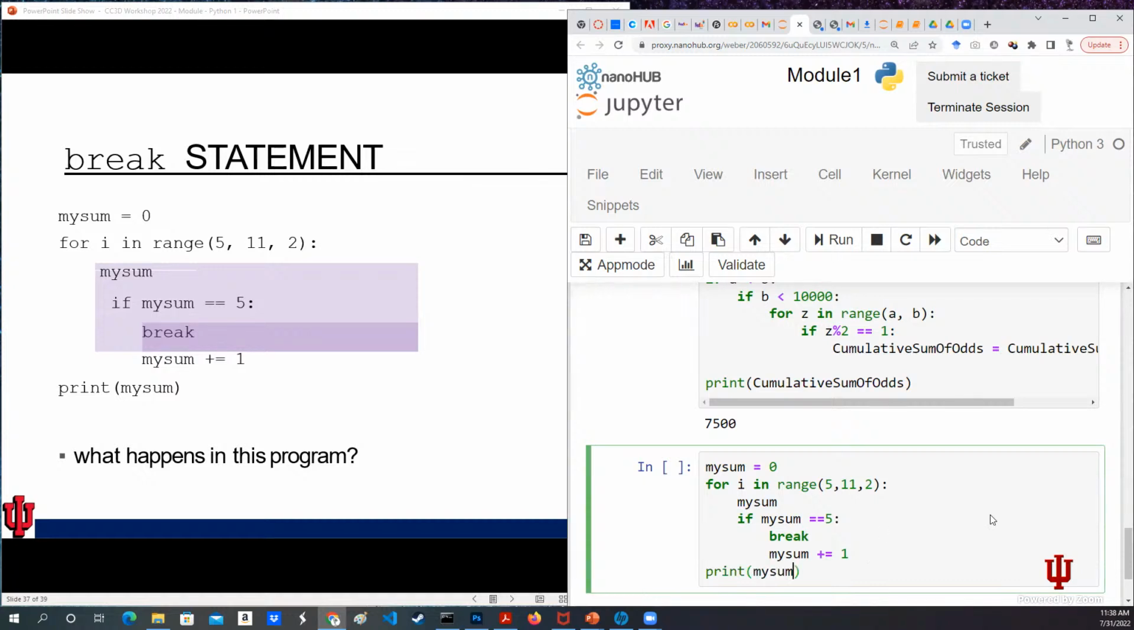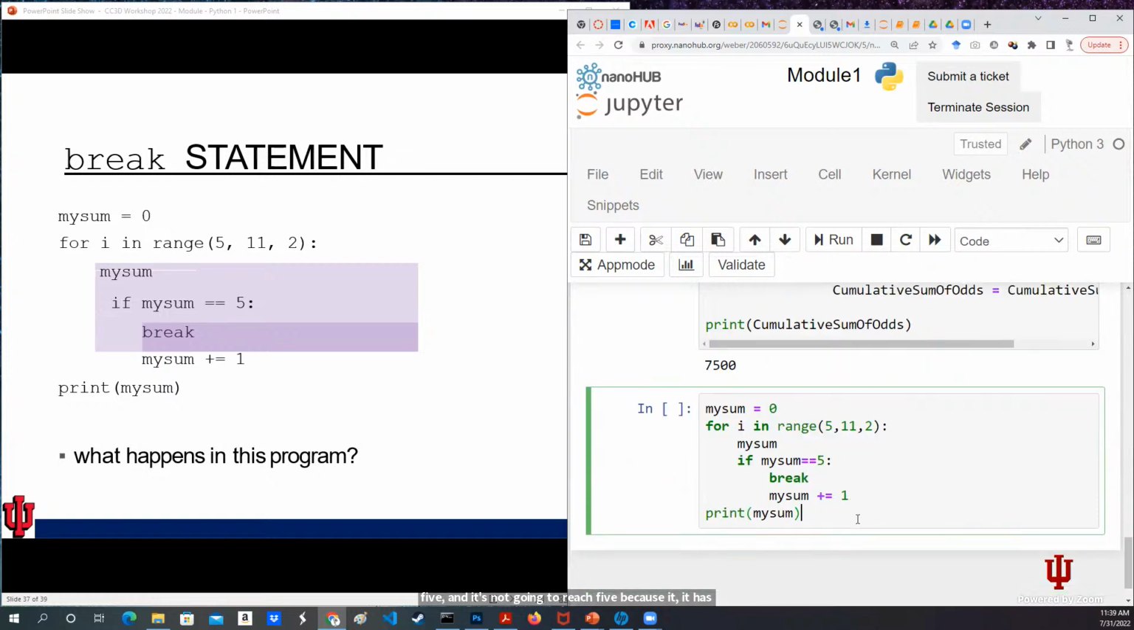Okay, so do we have any predictions about what's going to happen here? Based on my understanding of this program, my sum is going to remain 0 because it only reaches plus equals 1 if it reaches 5, and it's not going to reach 5 because it has no mechanism for increasing. So Control Enter and it prints 0.